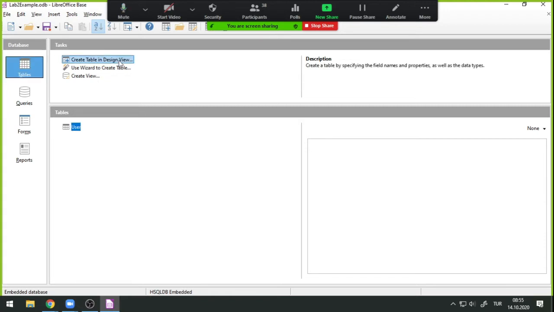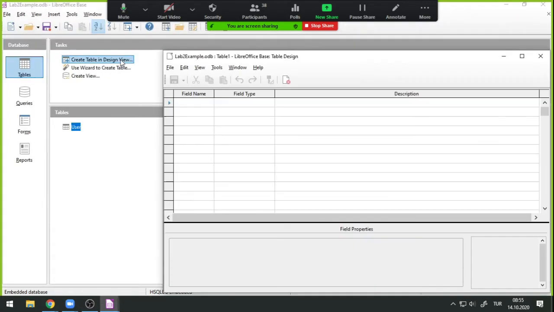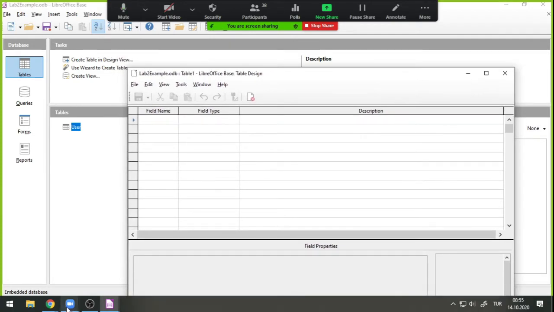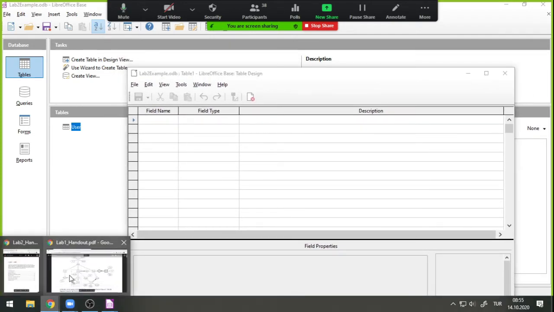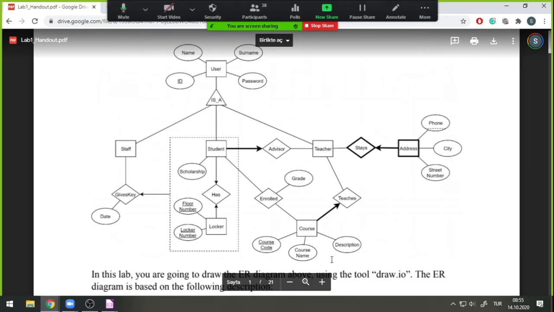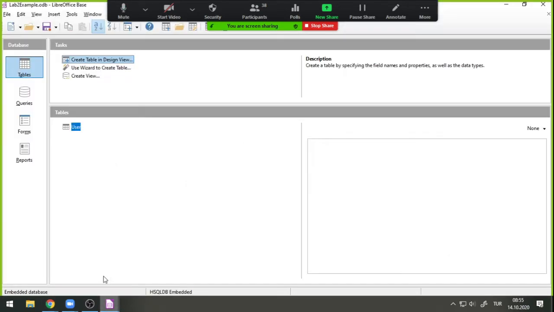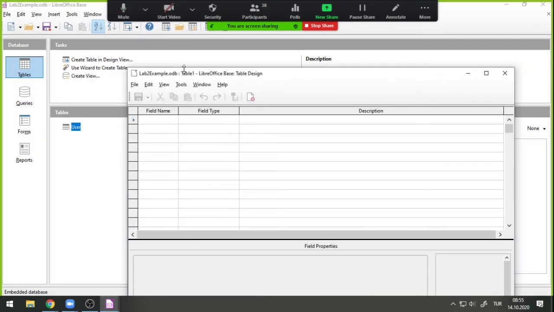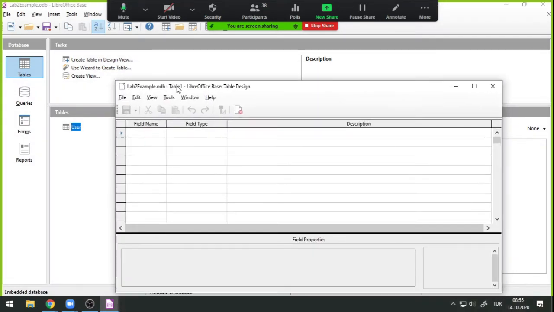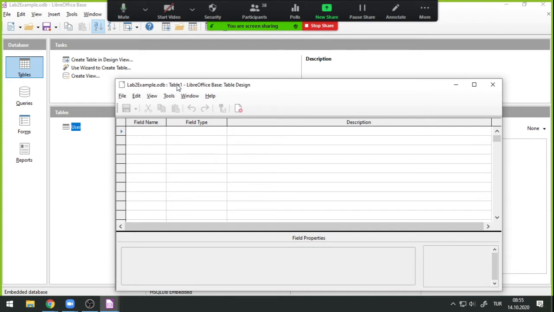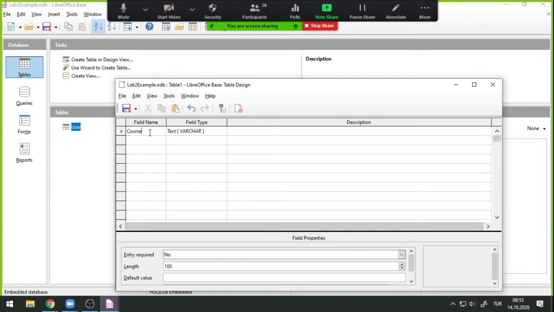Under tables, I have the create table in design view again, and for a course, unlike this, we were keeping the course code, course name, and description in one entity. Let's say that we also need to use different sections for a course. And usually it's a better idea to have a different entity for different sections. So let me first do it, then discuss it.